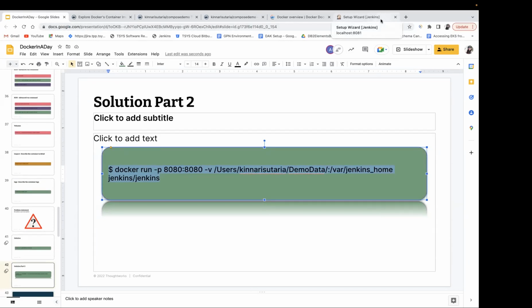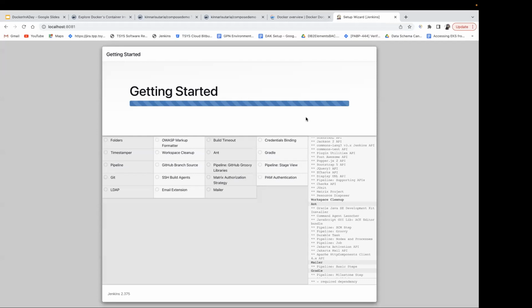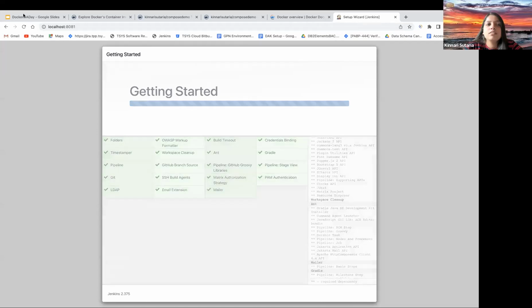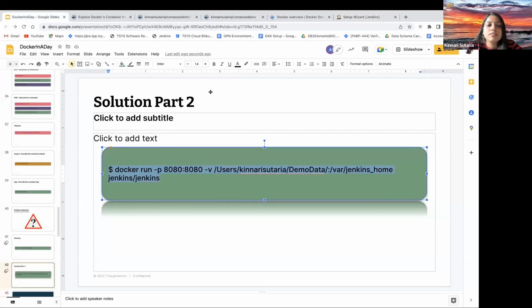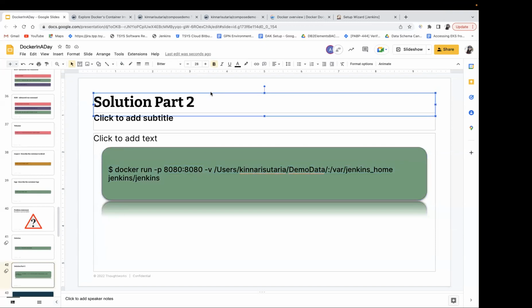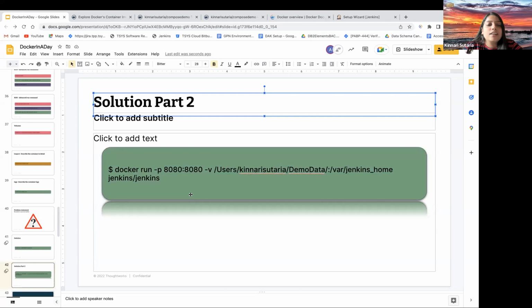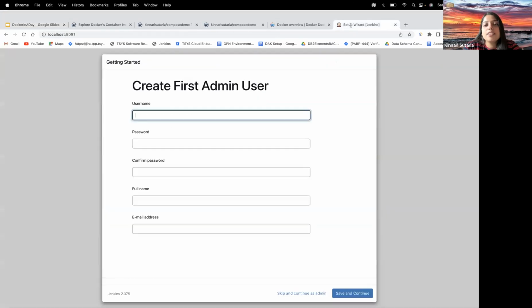Okay, got it. So my question is, if I use the first command, then can I use the second one as well, or no? You can use it, but see, the first instance, when you did a run, your volume was not attached. So now my installation and everything happened.